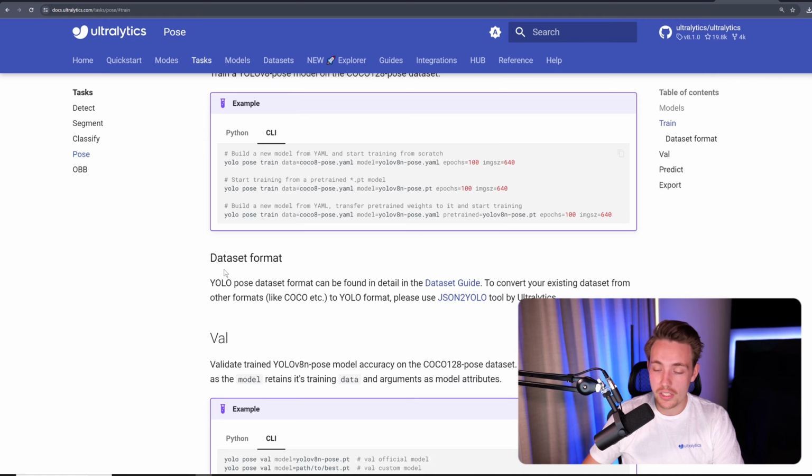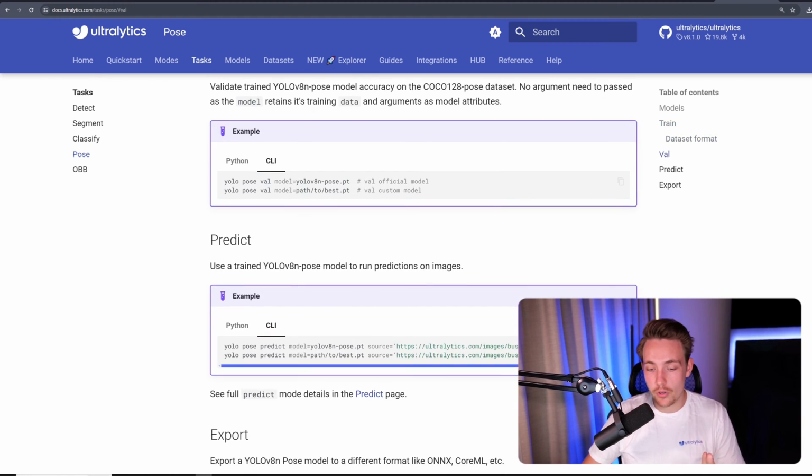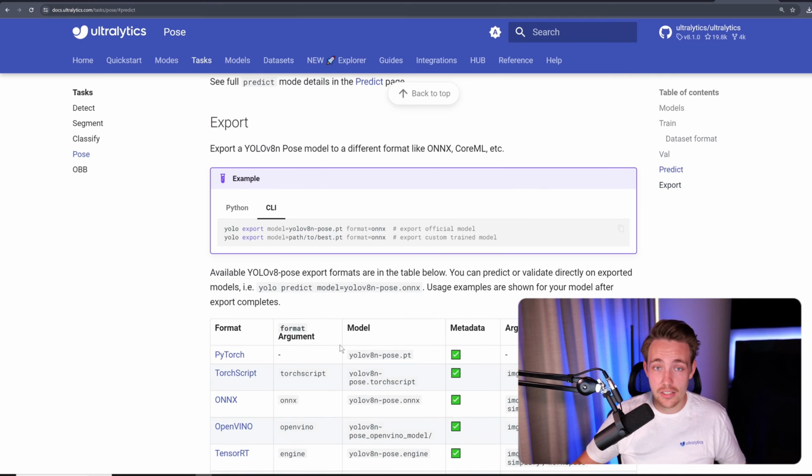You can see the dataset format here. If you want to generate your own dataset, you can also use Roboflow, directly export your dataset and integrate it with Ultralytics HUB. We have videos about that as well. You can run validation, prediction, export it, and you can do everything in here and use all the other tools that we have in the other videos on this channel. So definitely check those out.